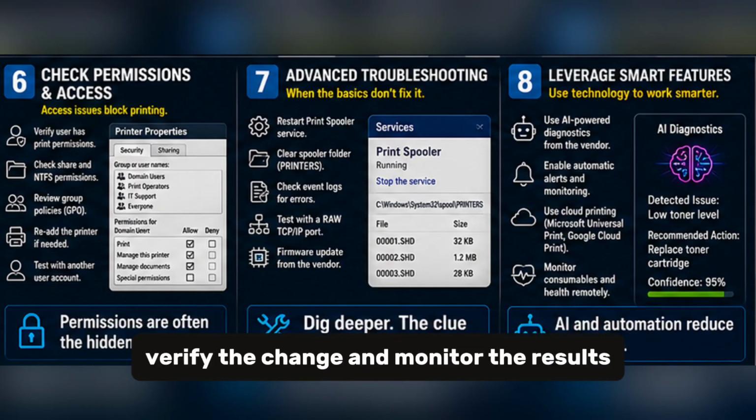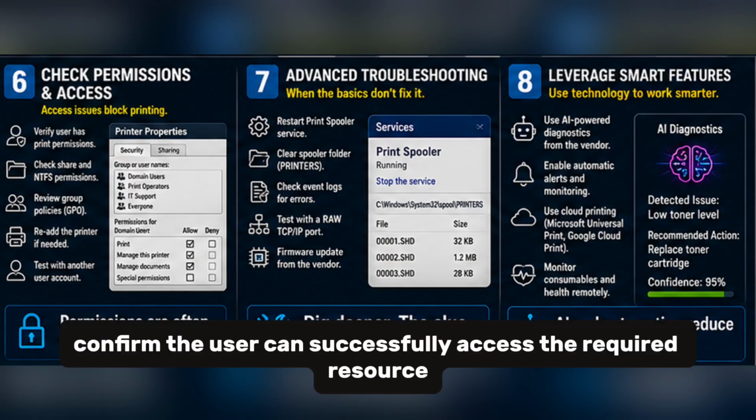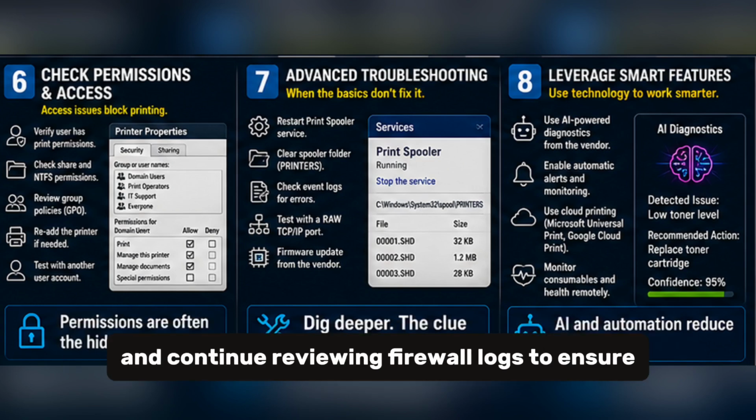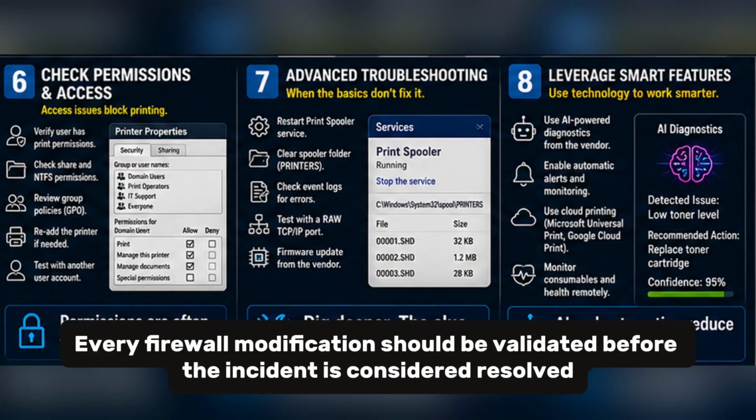Step 7. Verify the change and monitor the results. Test the application again, confirm the user can successfully access the required resource, and continue reviewing firewall logs to ensure the new rule is functioning correctly without introducing unnecessary exposure. Every firewall modification should be validated before the incident is considered resolved.